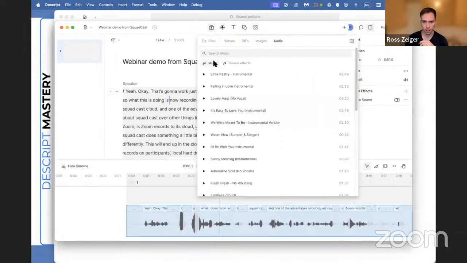Next is the audio. You've got music and sound effects. And you can demo it by hitting this little play button.